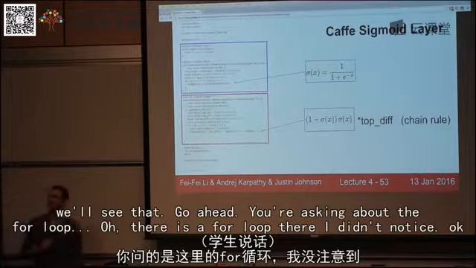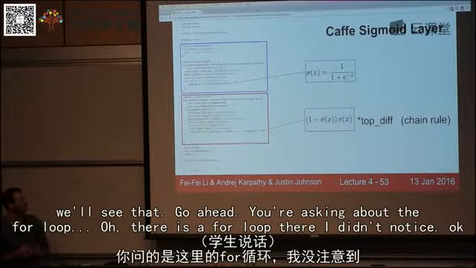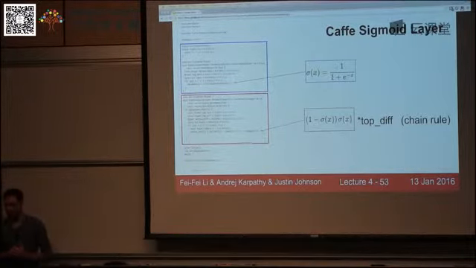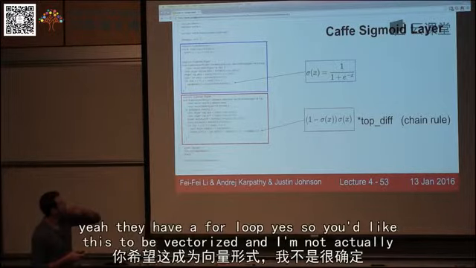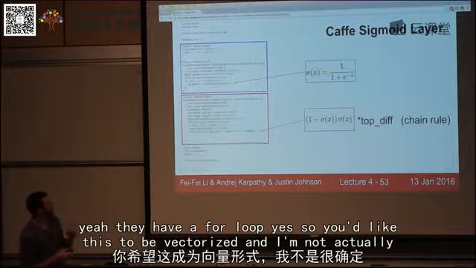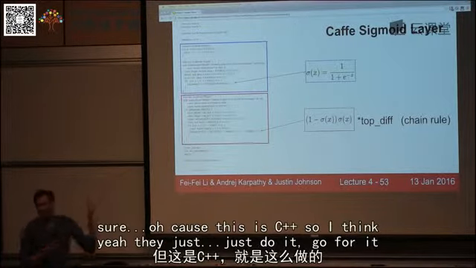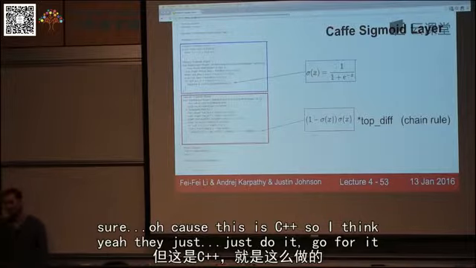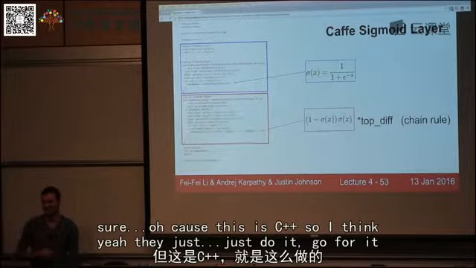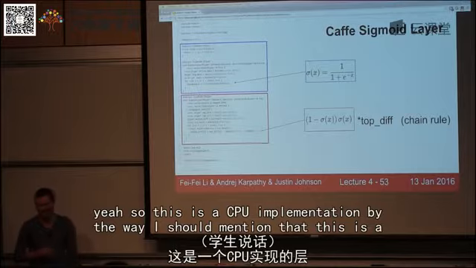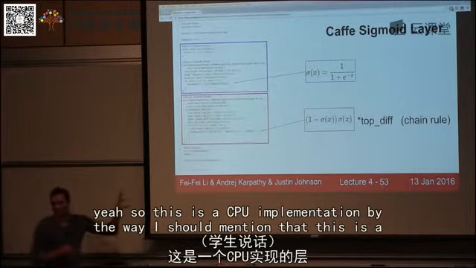Go ahead. The reason for having a for loop there is simply because this is a vector format. You're asking about the for loop in the backward red box. Oh, is there a for loop here? I didn't even notice. OK. Yeah, they have a for loop. You'd like this to be vectorized. I'm not actually sure. Oh, because this is C++. So I think they just do it that way. If you have CPU only. Yeah, so this is a CPU implementation, by the way.